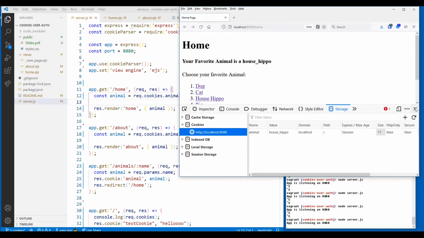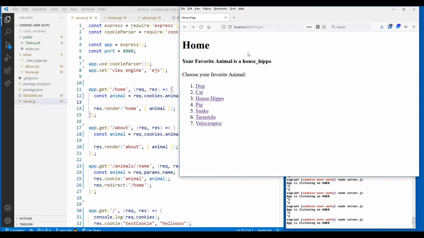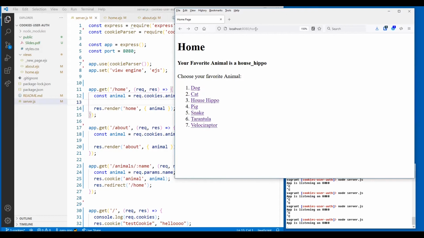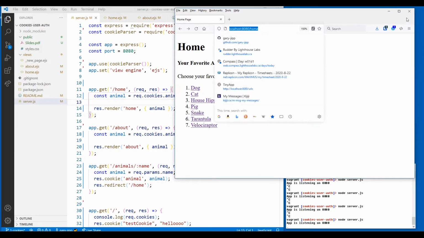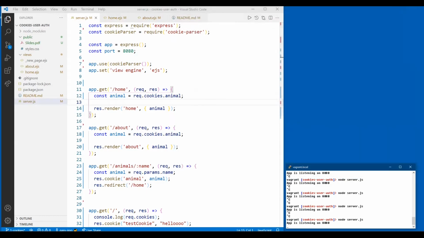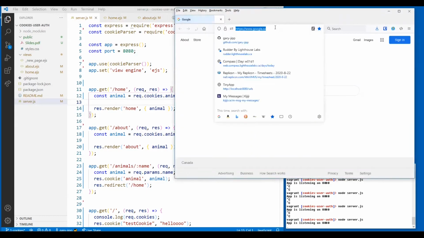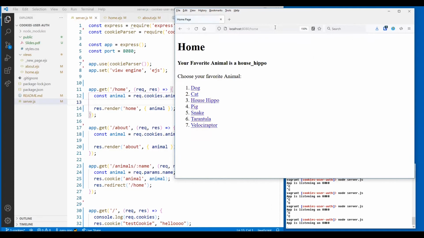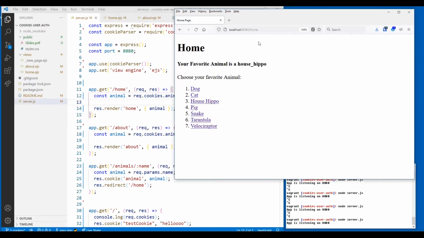That's really great. So it is now reading the cookie. Every time you go to this page now, even if I close my browser, maybe not, because I may have cookies being disabled when I refresh browsers. Let's take a look. Nope, it remembered. I closed my browser and it still remembered a house hippo. So great. So really, a house hippo is it for me.